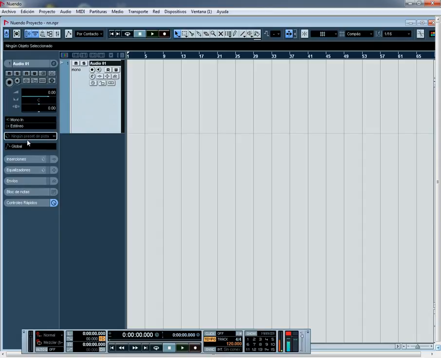For example, if you have an interface and you want to put your vocals or your guitar in input 1, you can come here and put it in the first one, because if you put it in the two, it's not going to sound. It's going to sound in another track that you have to create after.